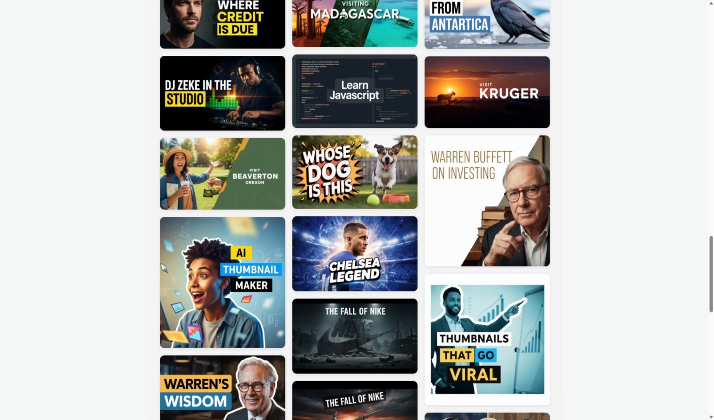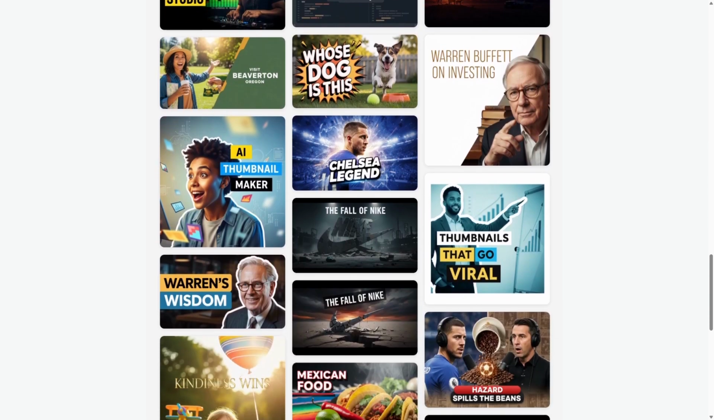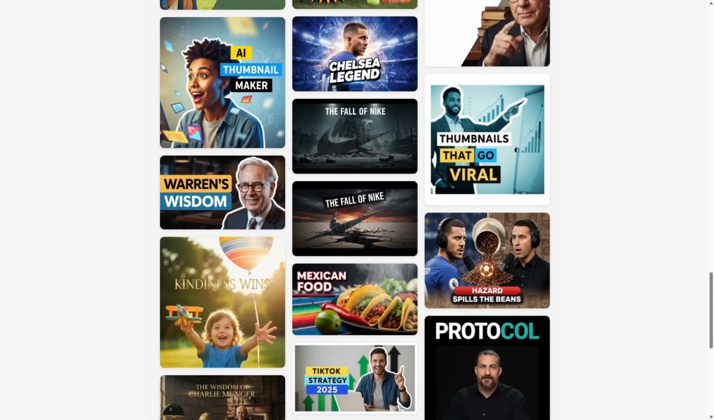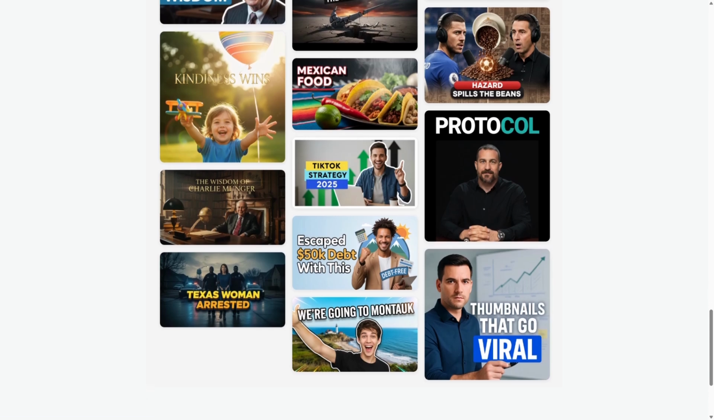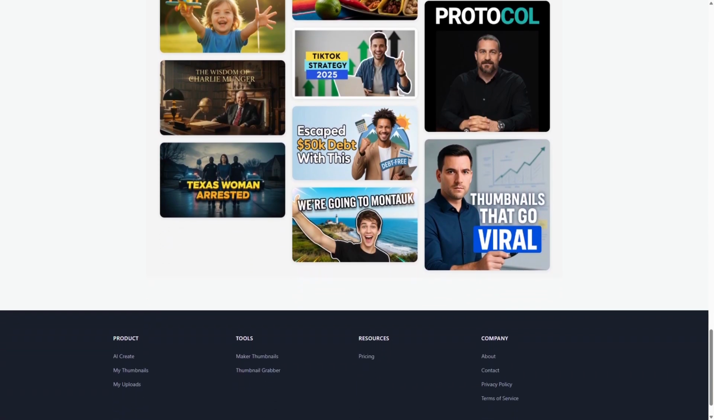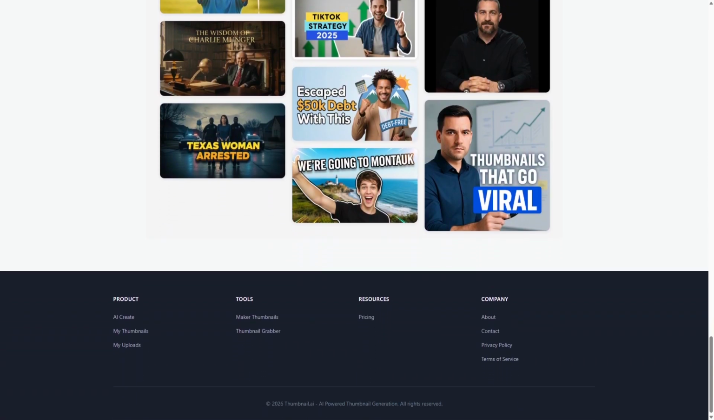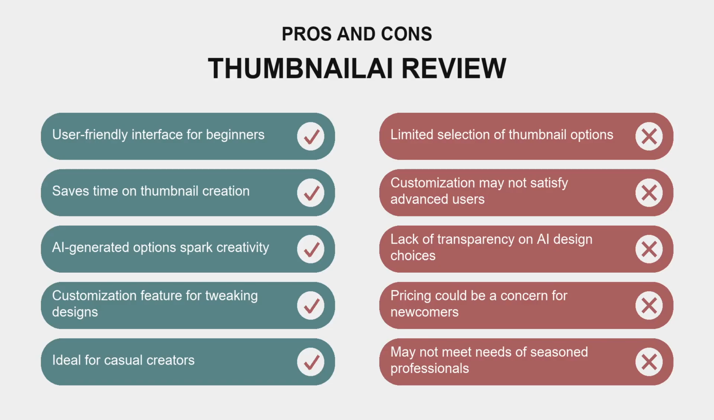However, some users might find the options a bit limited, especially if they're looking for highly specific styles. Additionally, there's a lack of transparency around how the AI generates these suggestions, which could leave some users feeling uncertain about the final product's effectiveness. Let's break down the pros and cons.